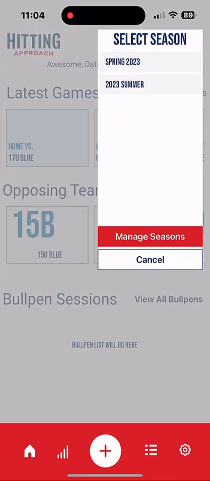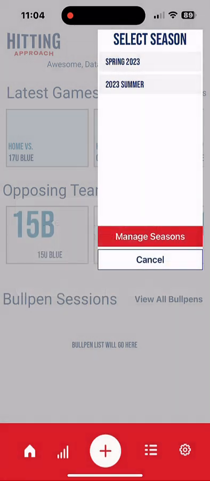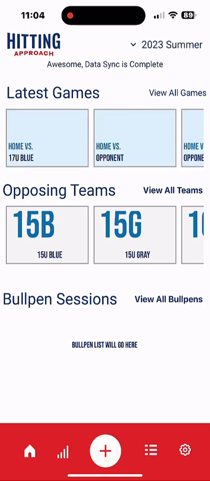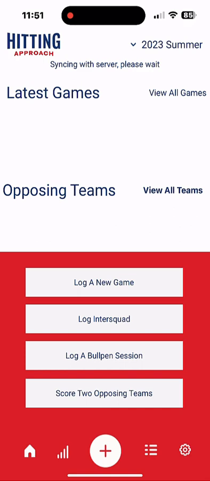And then we need to make sure that we have selected the correct season. For us, it's 2023 summer. It's the season we need to select. So in the upper right-hand box, it needs to say 2023 summer season. If it doesn't, switch it. Okay, now we're ready to start scoring a game.